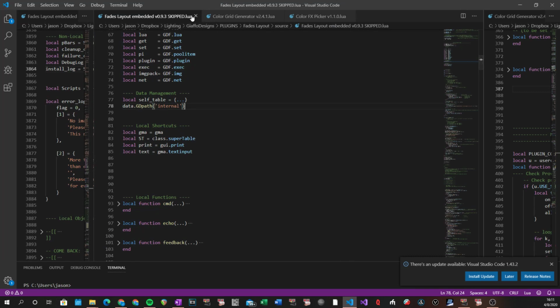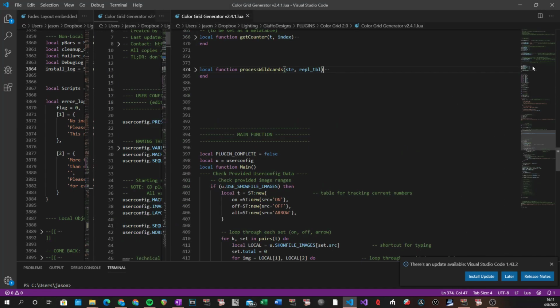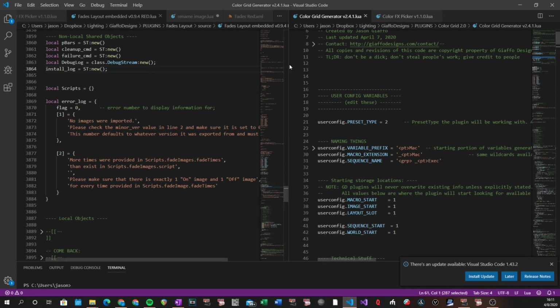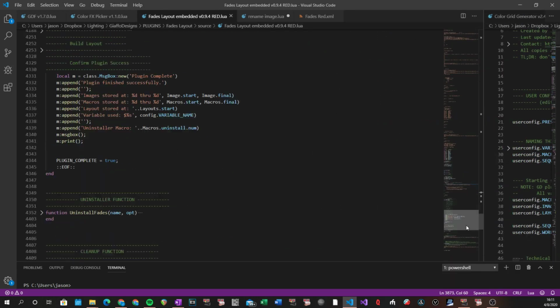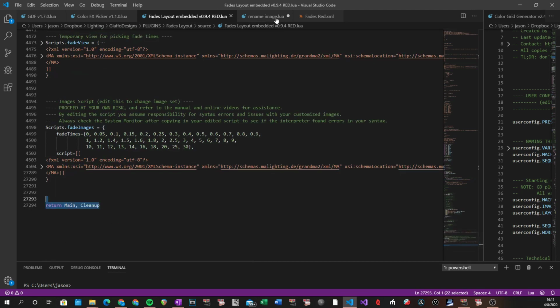There we go. We're not coming back to that. Don't even need this tab right now. Great. Alright, so we're going back, changing our XML script for these images.